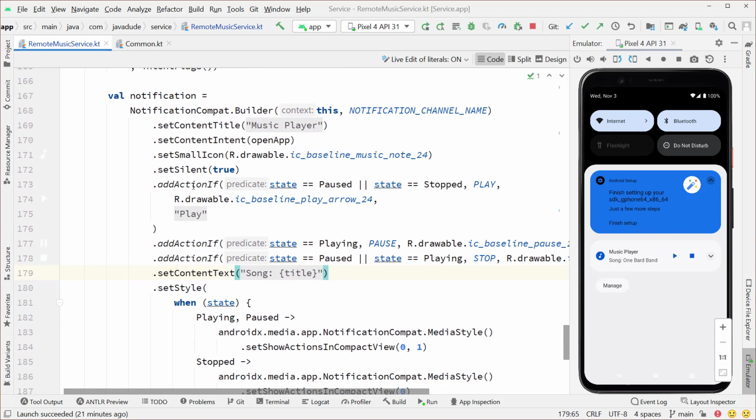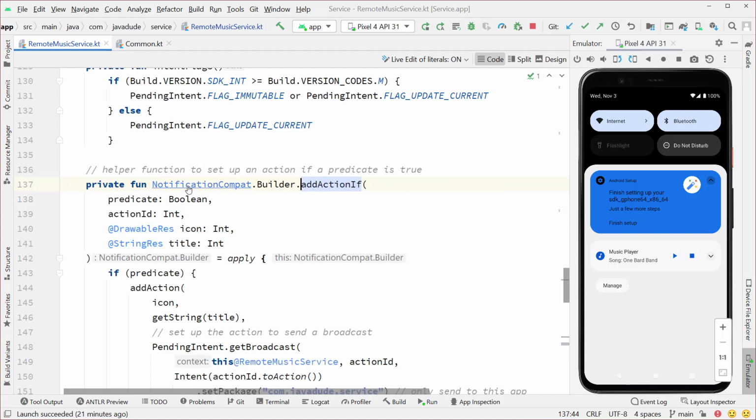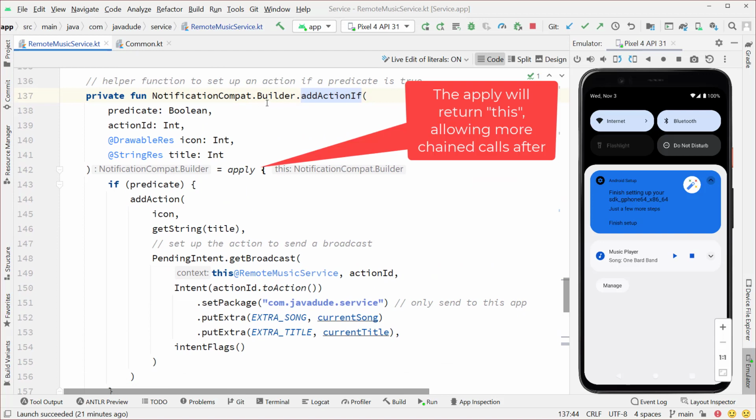Now the rest of these, I'm adding in some actions. And what I did is I set up this extension function, add action if, to kind of make the code a little bit cleaner for these three things that I'm setting up. So let's go take a look at it. We'll see that this is an extension on that NotificationCompat builder. I'm passing in some predicate that I want to test, some action ID I want to use for the broadcast intent that's being set up.